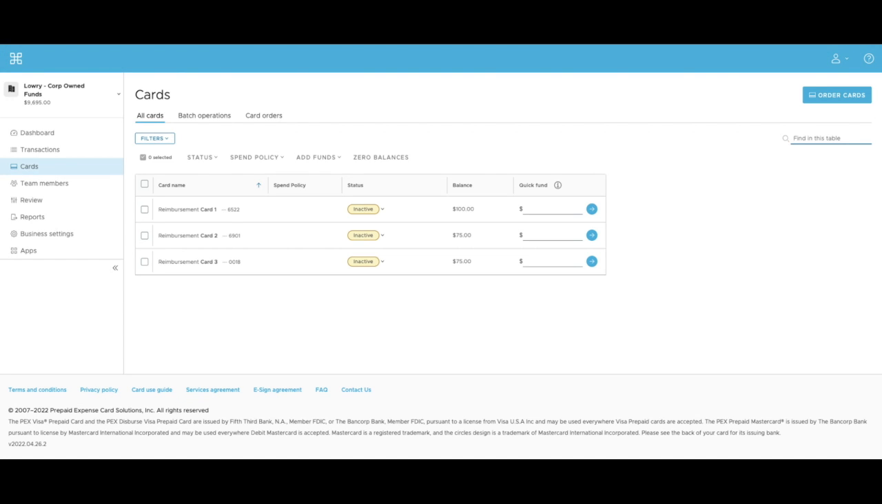In this video, we'll be covering the various methods to fund your PEX cards. Once you have ordered your cards and funded your account, you'll be able to move funds onto the cards for use by the cardholders.